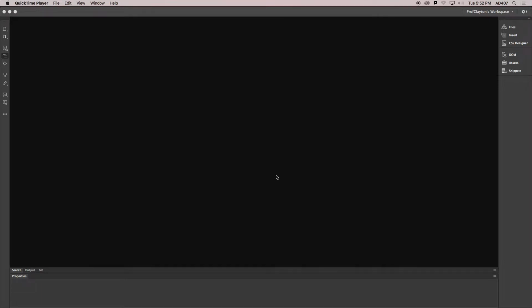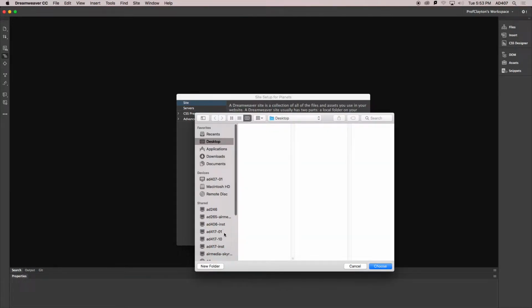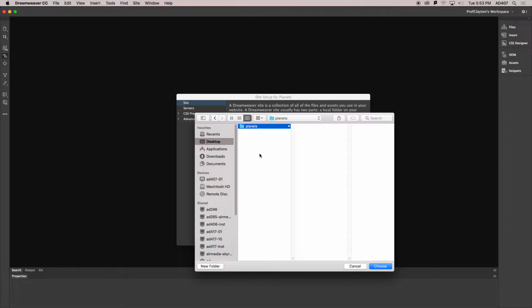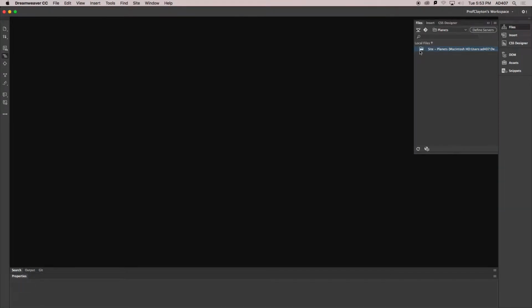Whenever I start a new project, this is exactly what I do. I go to the site and create a new site. In this case, I'll call it Planets, and I'll go to the desktop and make a new folder and call it Planets, and click Create. So here's my Planets folder. I choose it, and then I choose Save, and now you'll see that I have an empty folder.